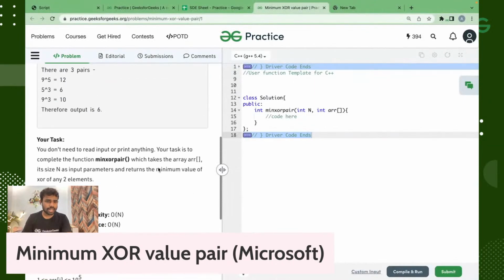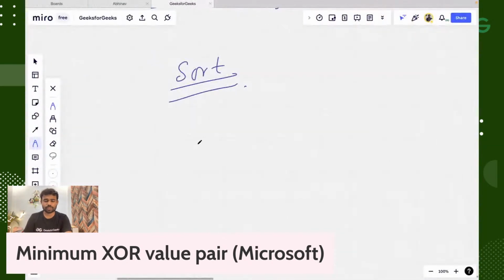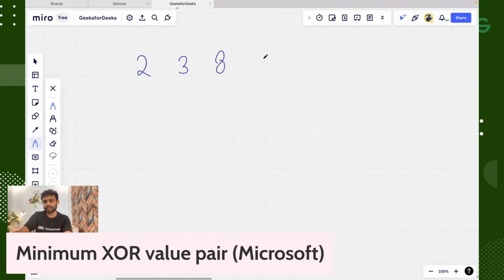So let's take an example like 2, 3, 8, 11, 13. The difference in the number of set bits is always minimum in numbers which are adjacent, basically near to each other. If the difference between the numbers is less, that means the difference between their bits is also less. So we will take those numbers only.